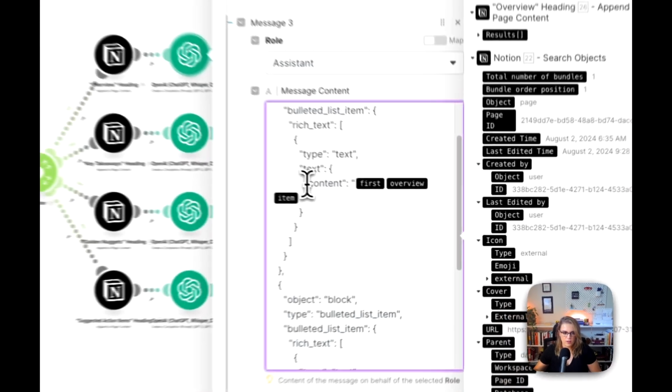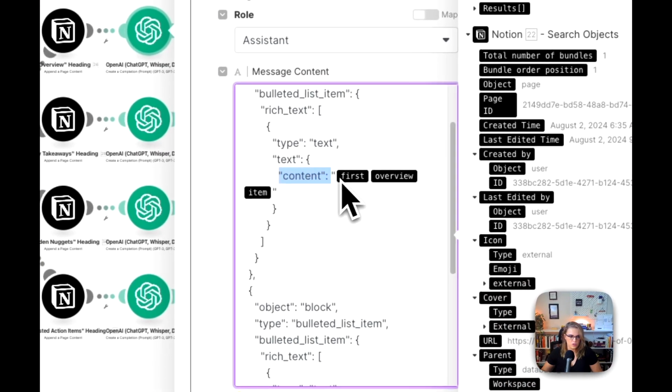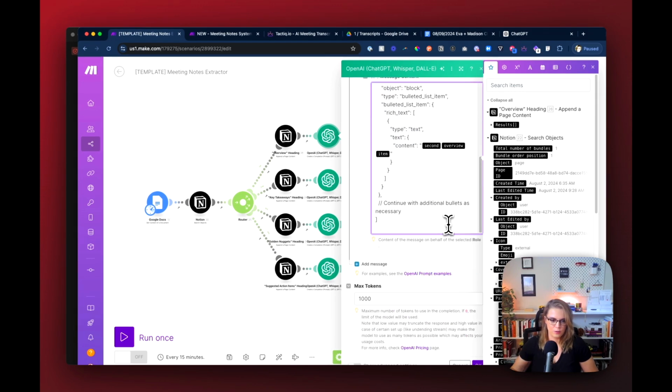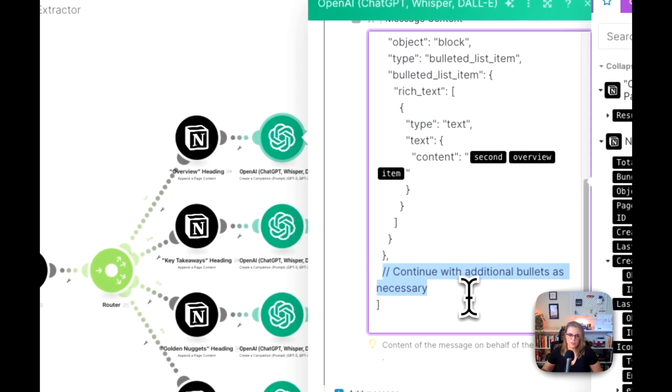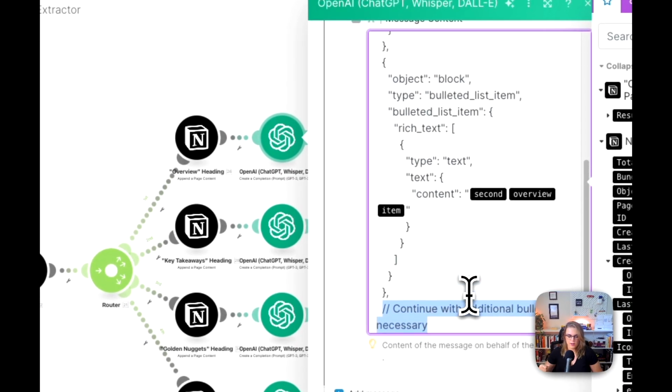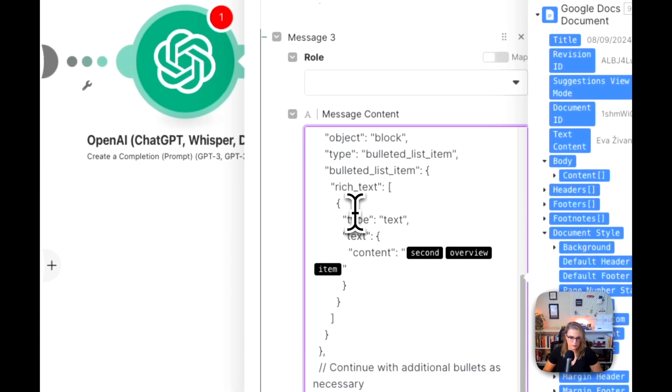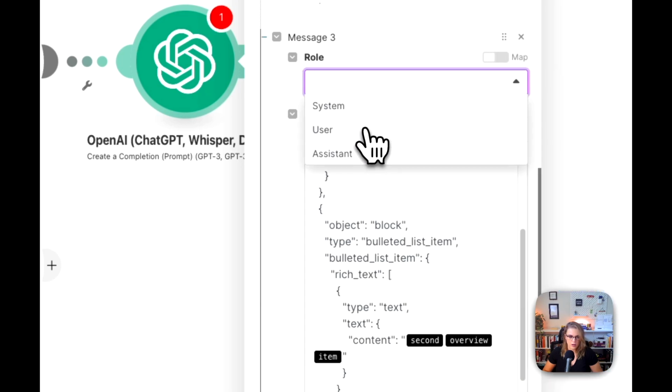I'm just having it give me, here's the content, and here's the first overview item. And then here's the content, and here's the second overview item. And then I'm just telling it to continue with additional bullets as necessary. It's really, really not that complicated. It just took a while to troubleshoot it, but here I am giving you the answer, so you don't need to do that, which is great.